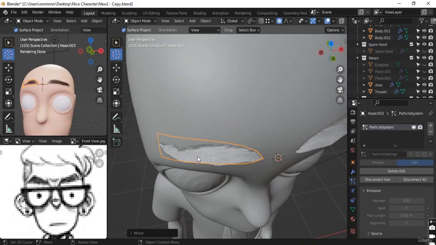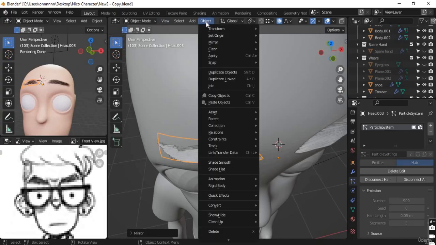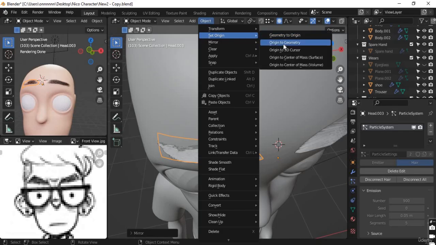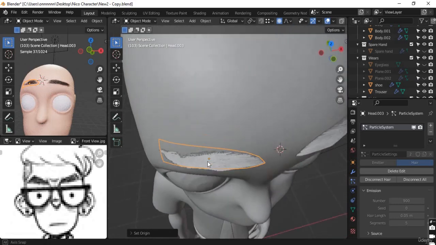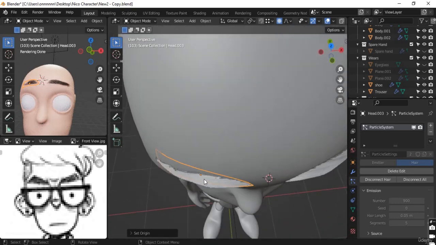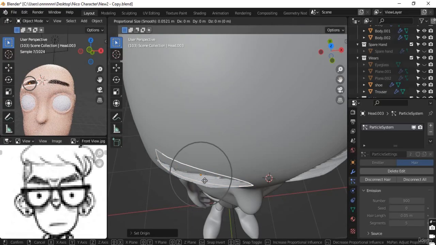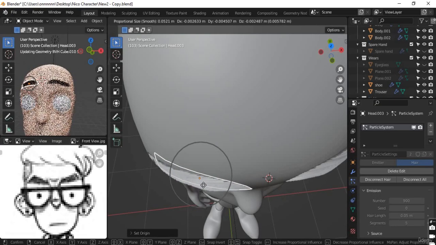So I'm just going to make sure the geometry is selected, not the head, this eyebrow, and then I'm going to make sure I'm in the select tool. I'm going to go to object, set origin to geometry. So now we are good to move this outside a bit. So I'm going to grab this and move it out a bit like so.